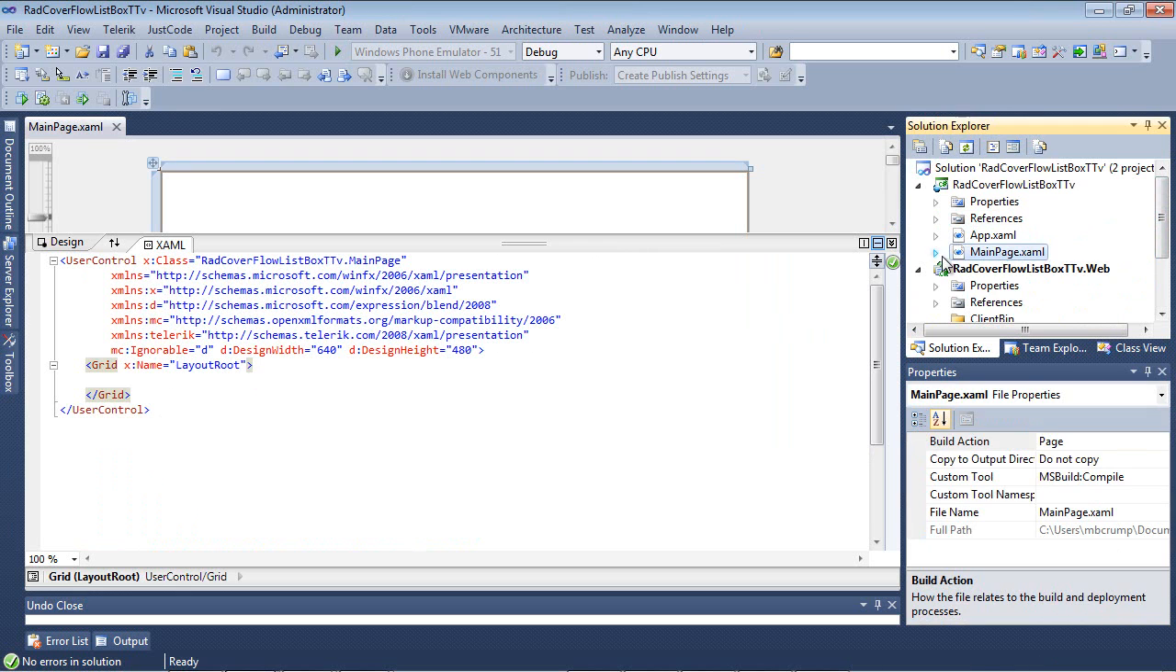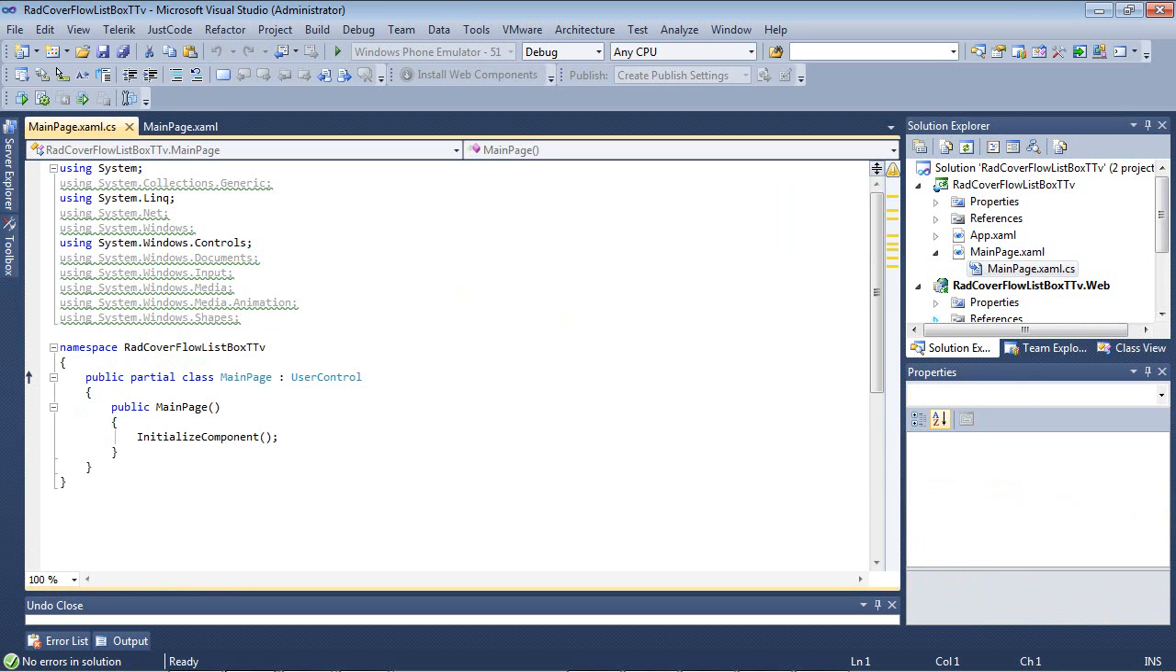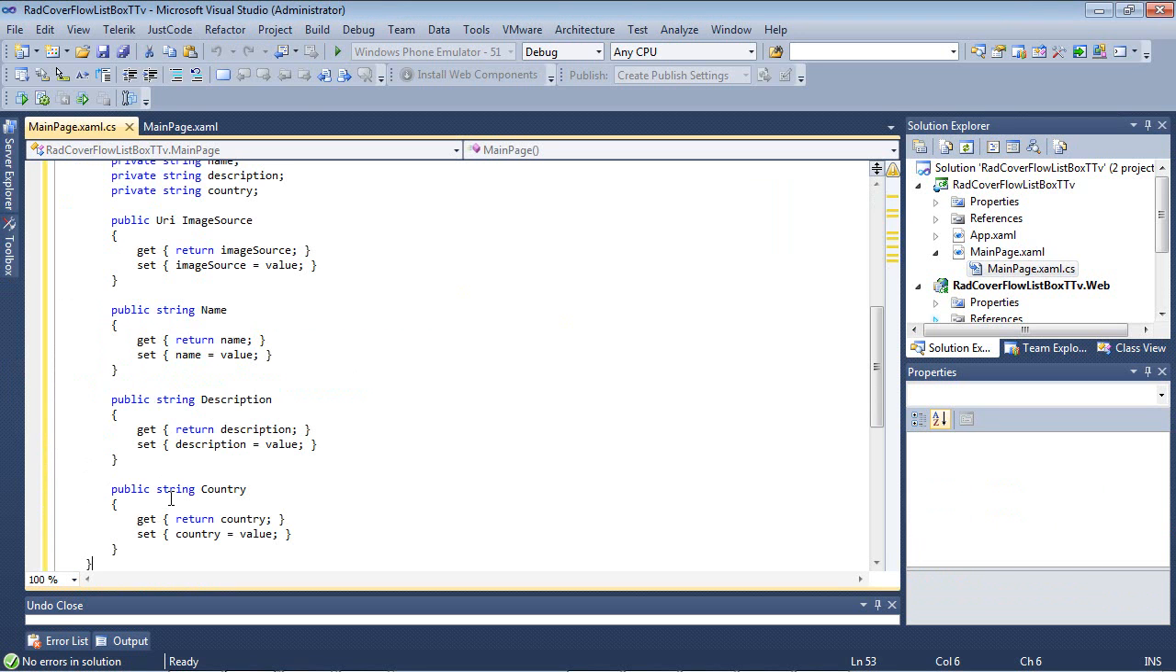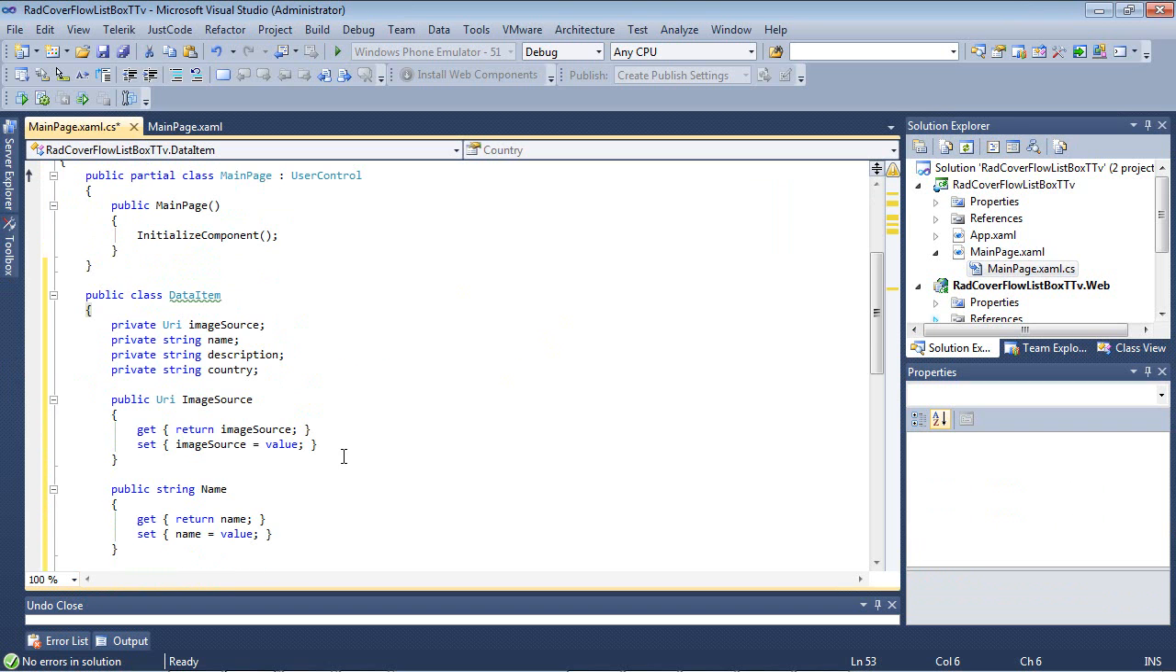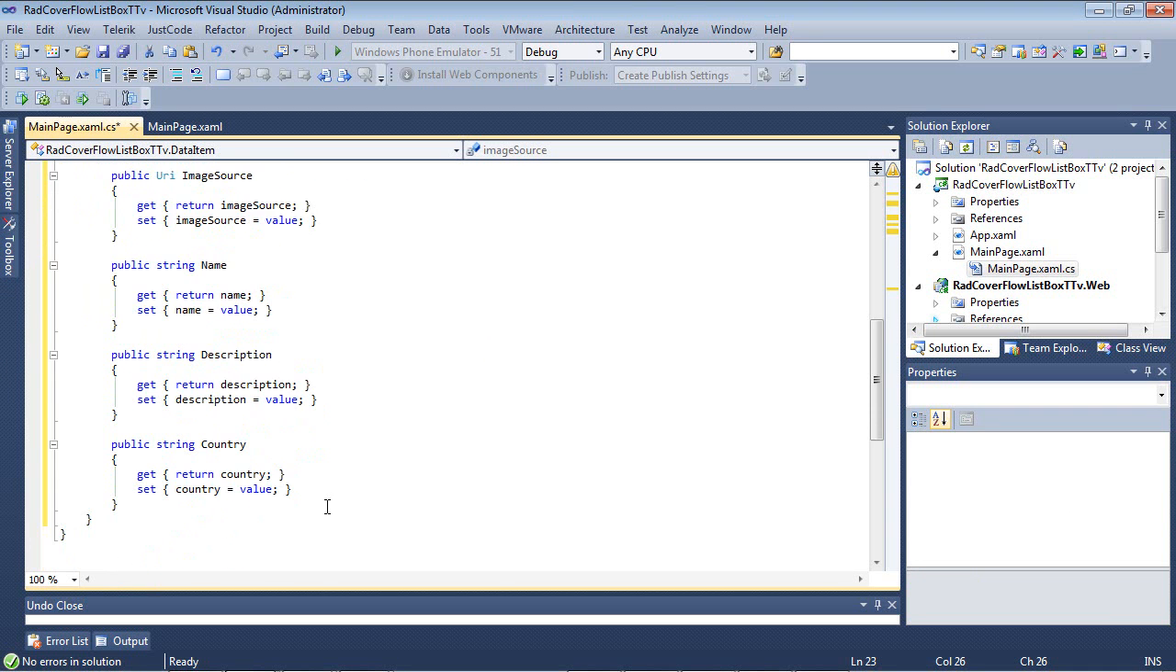So the first thing that I'm going to do is go into my mainpage.xaml.cs and add a class called DataItems. I'm just going to put this down here at the end. So we have a class called DataItems, and we have a URI that's ImageSource, and then a string for Name, Description, and Country. And as you can see here, these are just typical properties.